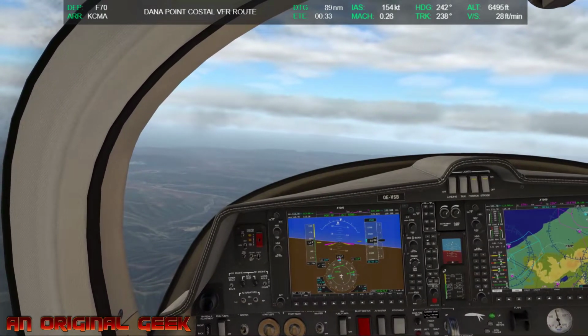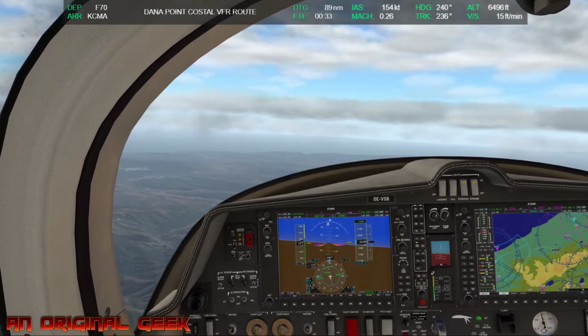2 Sierra Juliet, taxi FBO via Bravo, and that is a pass for the I-1.